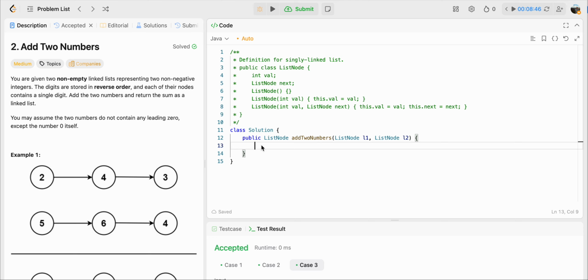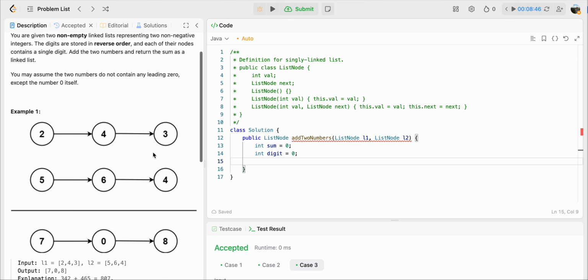All right, let's add two numbers together via non-empty linked lists in reverse order. Some static variables we're going to use are the sum, then the digit of each individual linked list, and when we're adding digits together, we might have a carryover. So we're going to set that to 0.